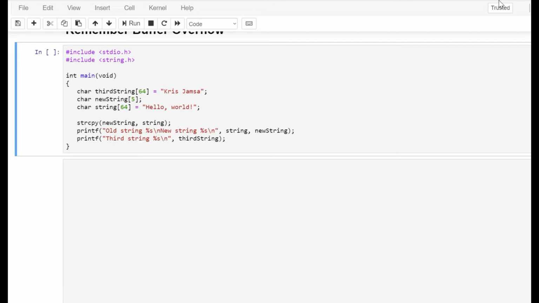We copy our string to new string. Now the string that we copied says hello world, and so when we display that, it should be correct. The problem is that we had 12 or 13 characters in hello world that we copied to a character string array that's capable of holding 5 characters. That means something's going to get overwritten by our buffer. So let's take a look at the output.